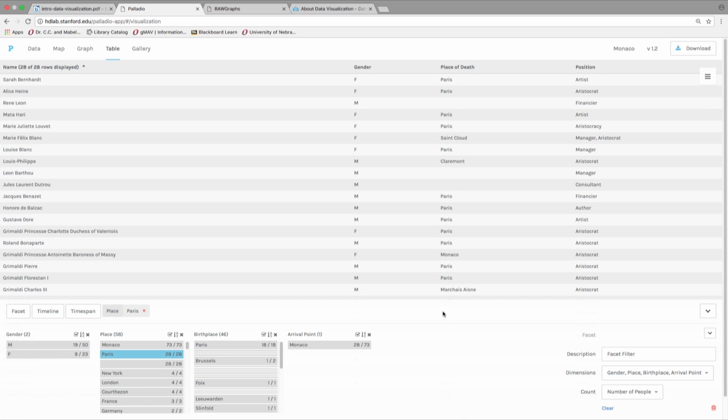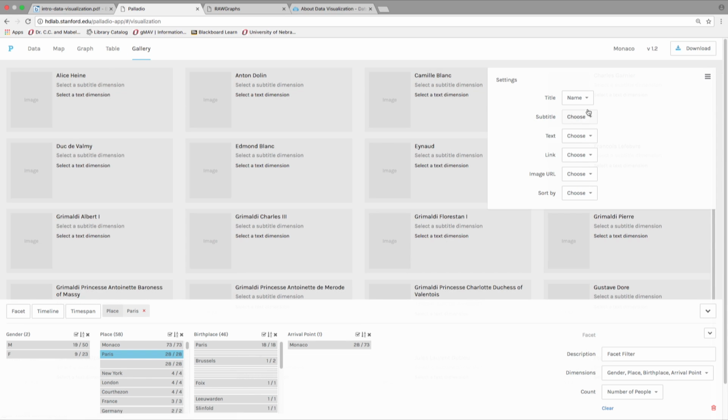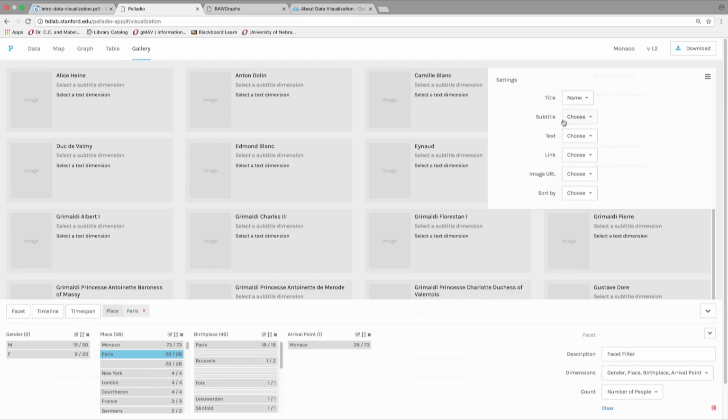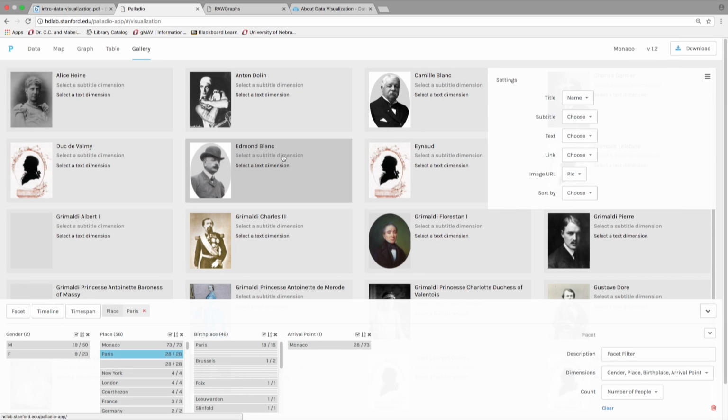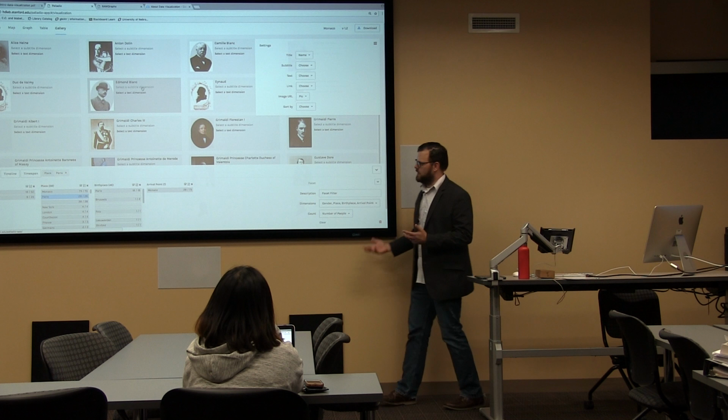So if you wanted to see everybody that was in Paris, it'll update the table for you, and you can look at the data that way. Then finally, the gallery view, which I've honestly not found all that useful, but it might be just to show you there is an image URL that you can include in here. So if you need a kind of visual representation in this way, there's a way to do it.